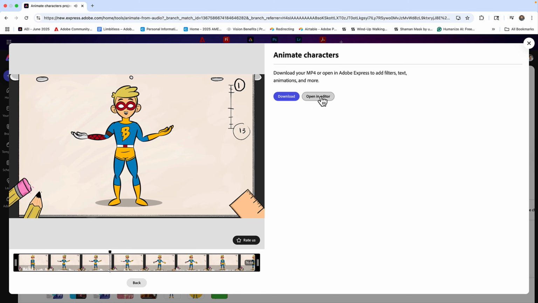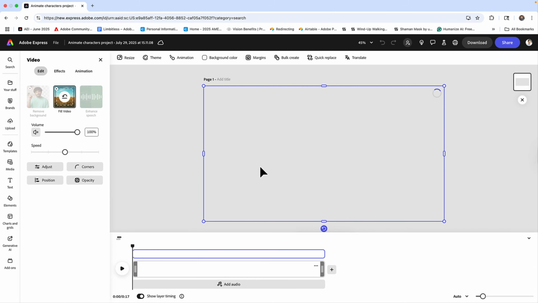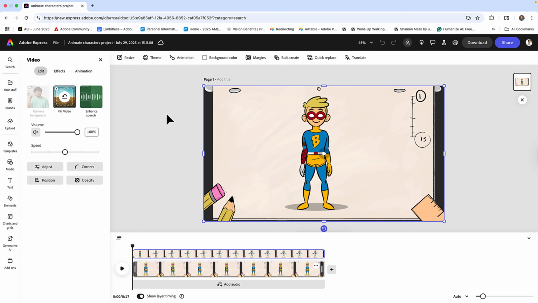So really, really cool stuff. The next step we need to do is open in the editor. So we're going to go ahead and click open in the editor, which is going to load it as our artboard for our Adobe Express file.